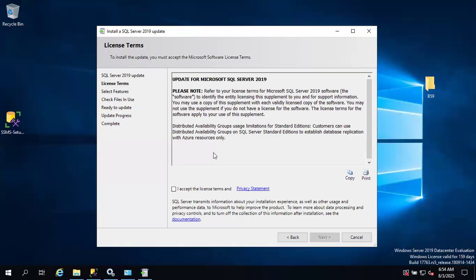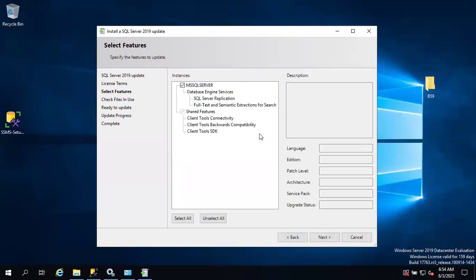Now you can see on the screen when I open the setup file, that particular patch file, with run as administrator, the screen will open like this. So I accept the license terms, then you can go to next. Now you see here, this is an important screen.